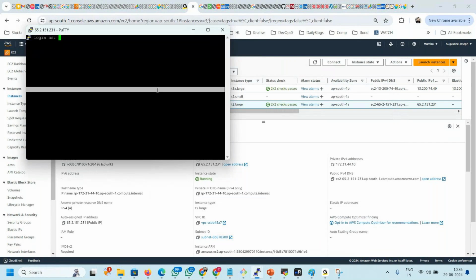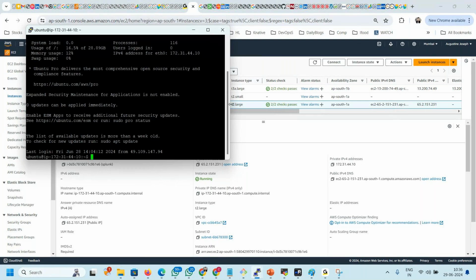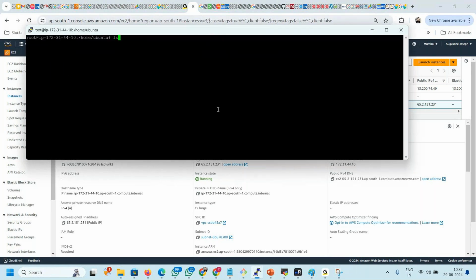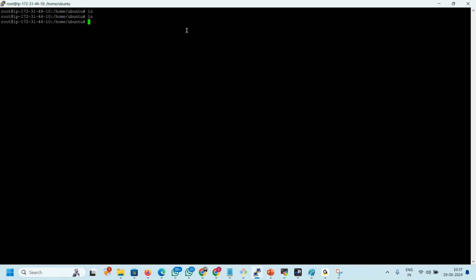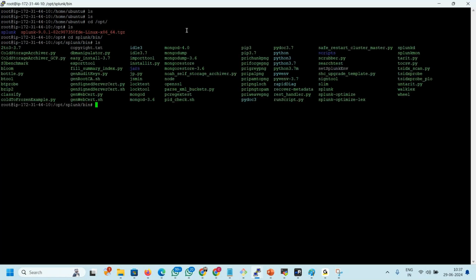Ubuntu. Sudo -s. Okay. Now I'll stop the Splunk, because I don't want to use the memory. So Splunk.